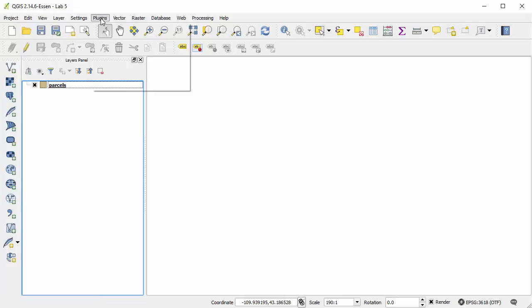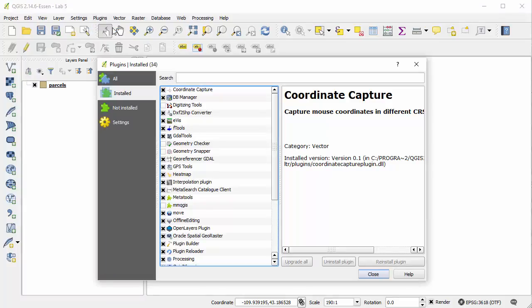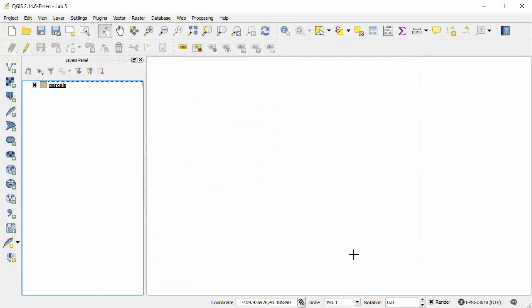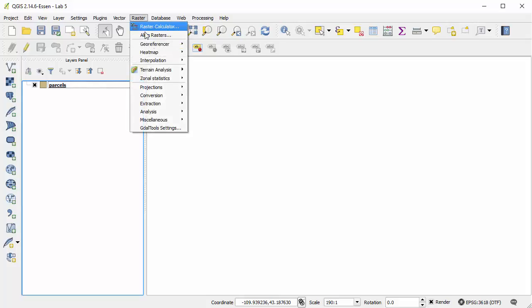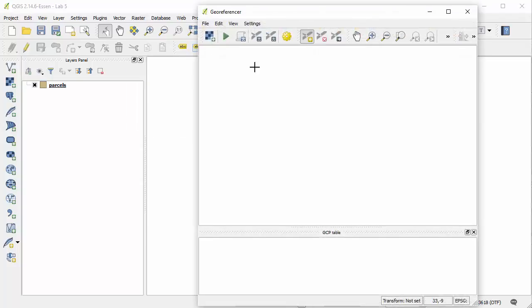Okay, now click Plugins, Manage and Install Plugins. Click the Installed tab, and go down until you see Georeference or GDAL. And if it's not checked, go ahead and check that box. And then click Close. And that enables the plugin. To open the plugin, click Raster, Georeferencer, Georeferencer. And that will open up the Georeferencer window.